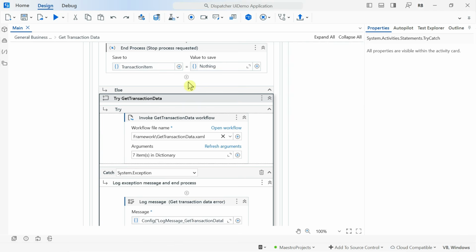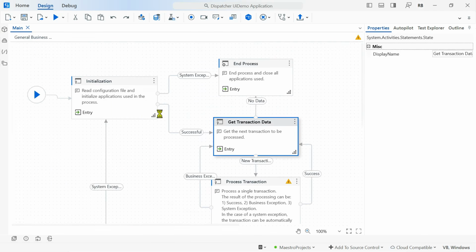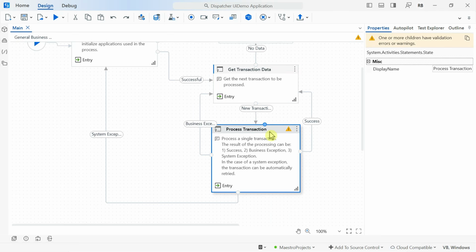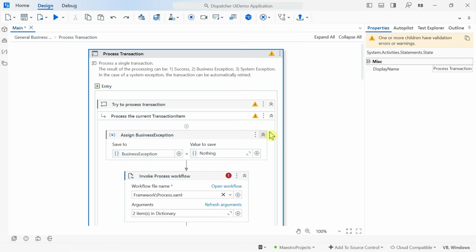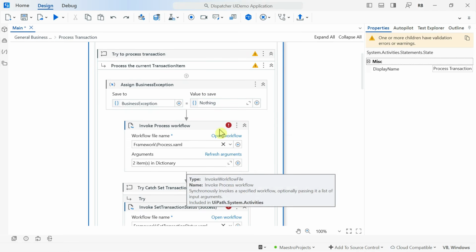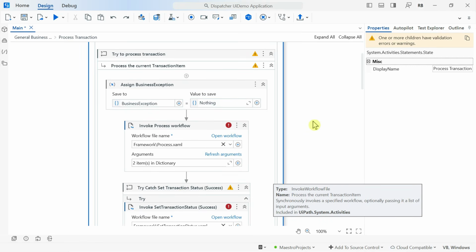I'm going to close this flow. So what we have completed, the init state is completed, get transaction data state is also completed. Now we have to move to our third state, the process transaction state. Let me open this process transaction state. Okay, there are errors, don't worry about them at the moment.